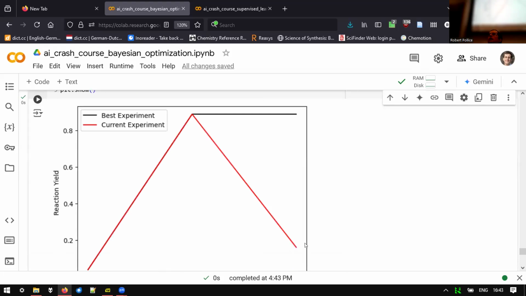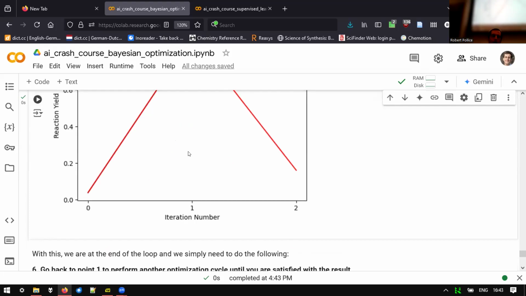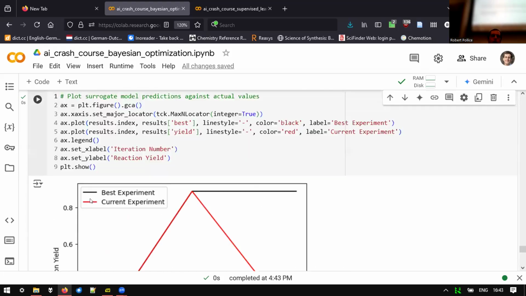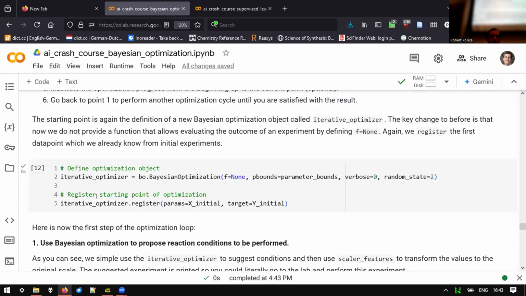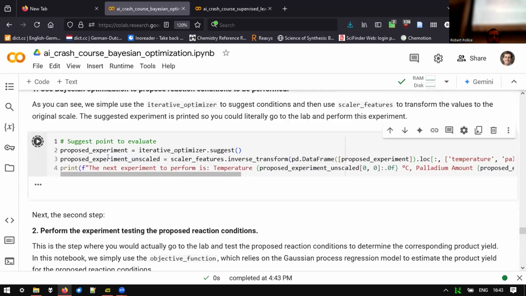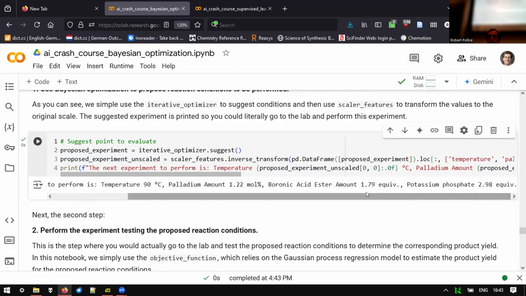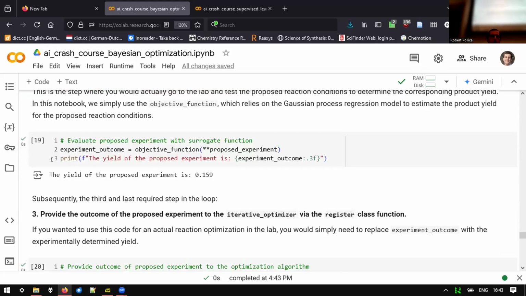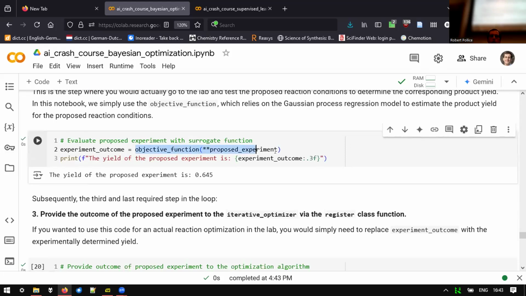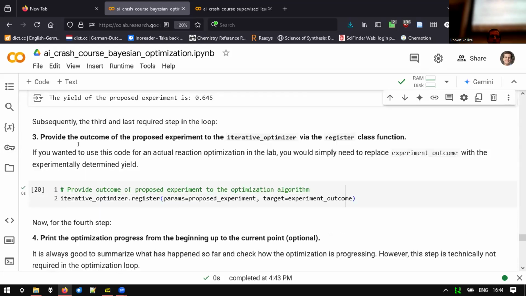But because we only have 3 data points, it doesn't know the space yet. So it wants you to explore a bit. So that's why it goes now a bit back and forth. And now, next point, we go back to step 1 and again need to suggest an experiment. And maybe at this point, it already got boring to you, but let's do it one more time. We suggest an experiment. Next experiment to perform is 90 degrees, palladium amount 1.22, boronic ester 1.79, potassium phosphate 2.98. We perform the experiment, so we go to the lab, run it, type the result in here. It's 64.5. Yay, it got better again.